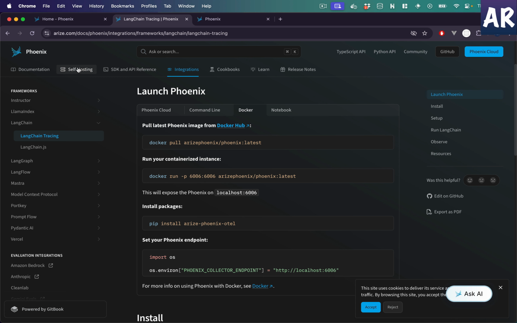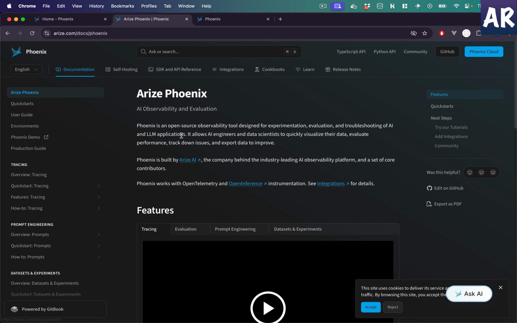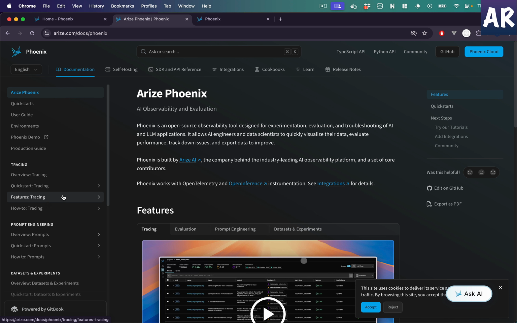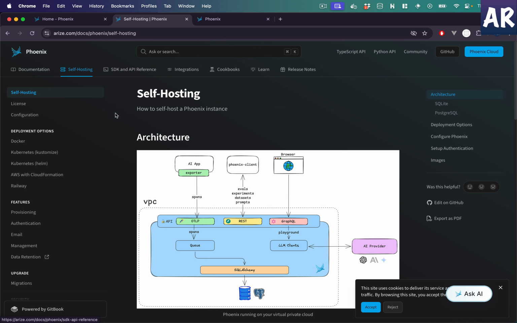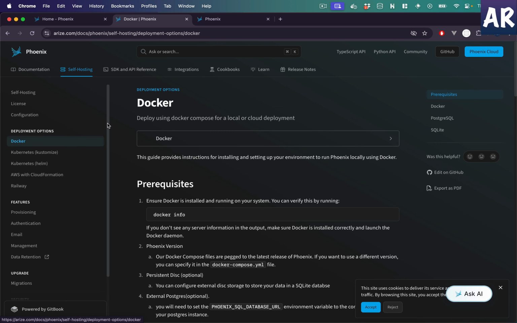Phoenix has a lot of flavors. You can use their cloud hosting. You will see that they have their cloud tier, which you can subscribe to if you don't want to host it yourself. But I find it easy to have my own version running on my machine. They have multiple deployment options as well. If you see, they have Docker, Kubernetes, AWS with CloudFormation, so many things. Again, for simplicity, I chose the Docker version.